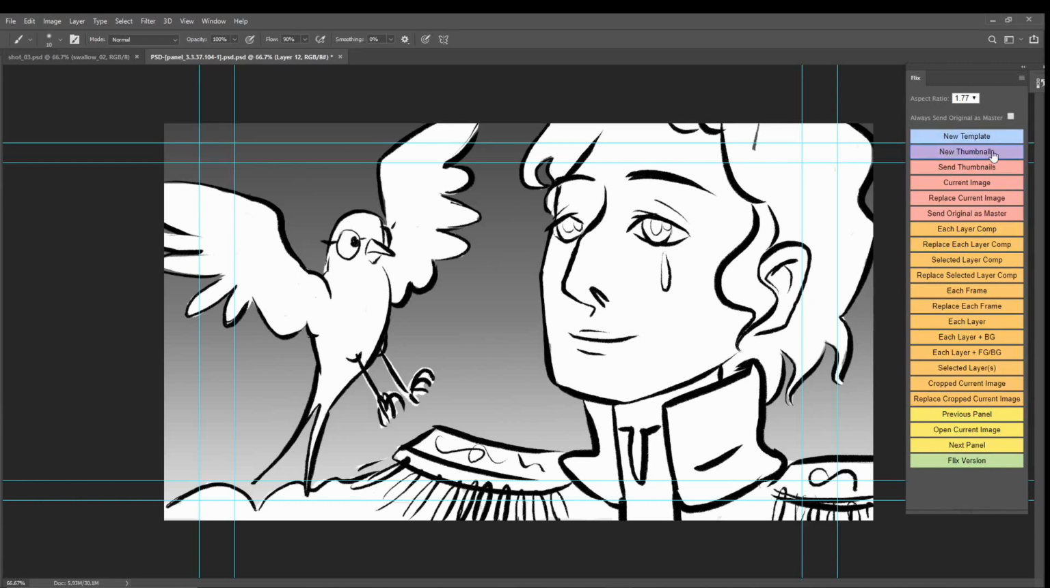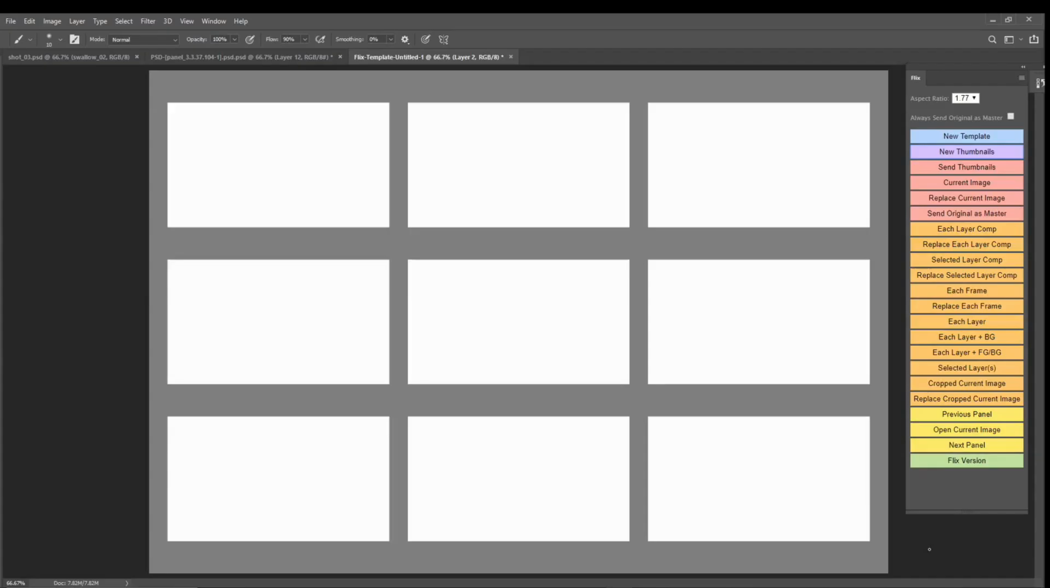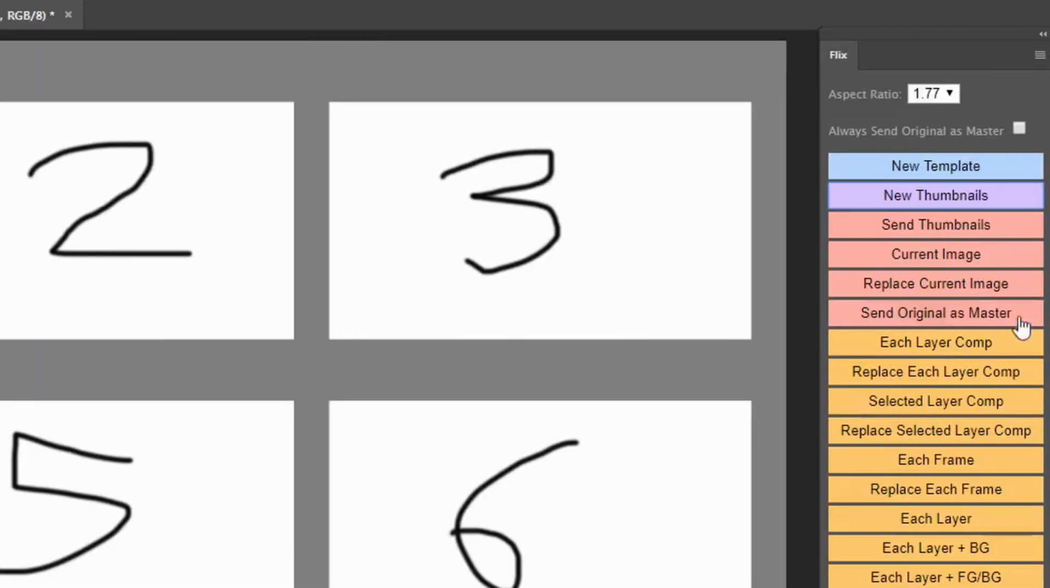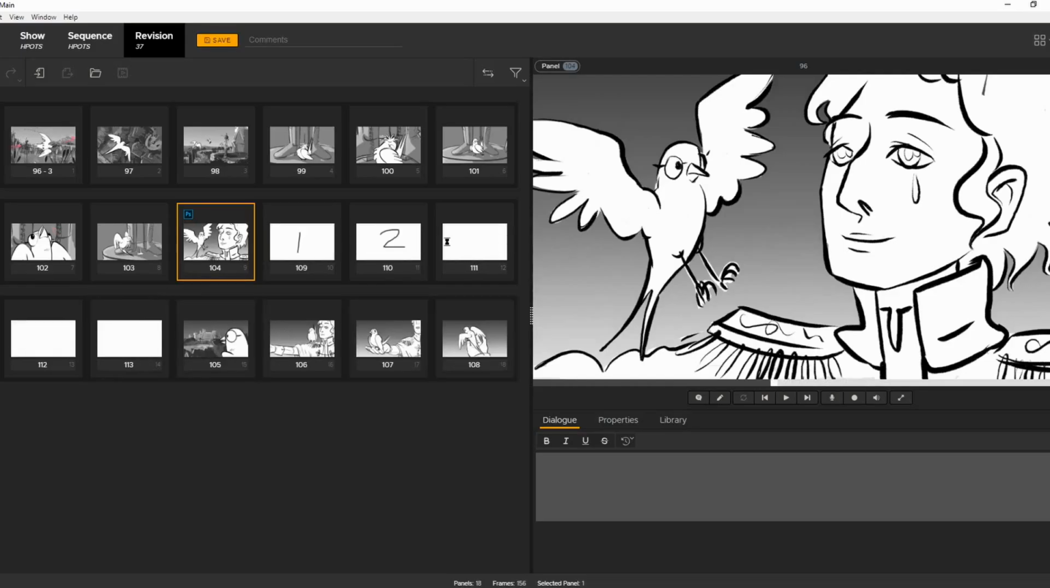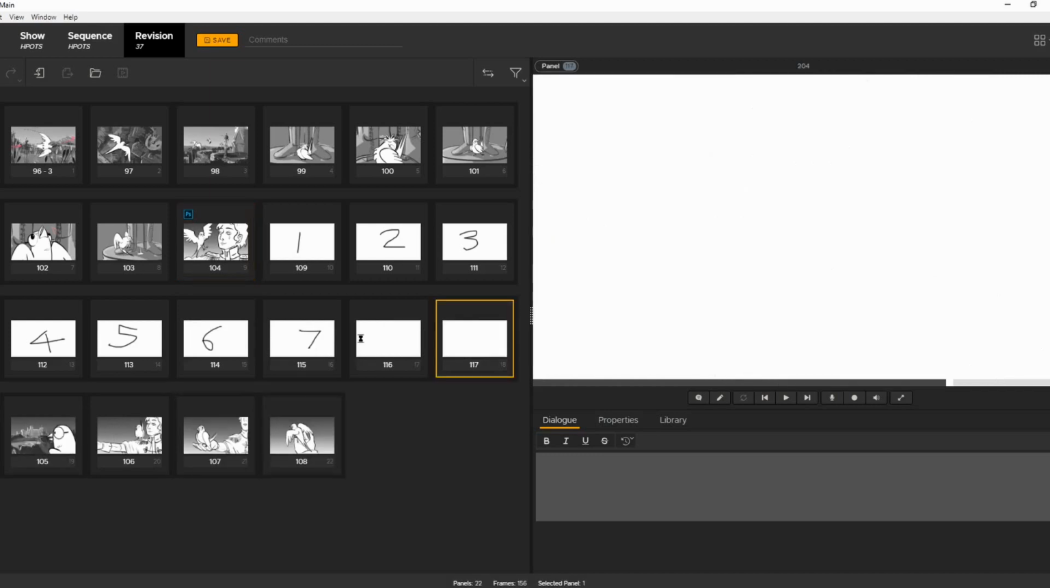Let's say you want to send a quick 9-panel series of thumbnails to Flix, maybe a new idea for a story beat. Start by clicking New Thumbnails, and you can quickly make your sequence. Then click Send Thumbnails, and Flix will insert those images as separate panels in a sequence after the selected panel.